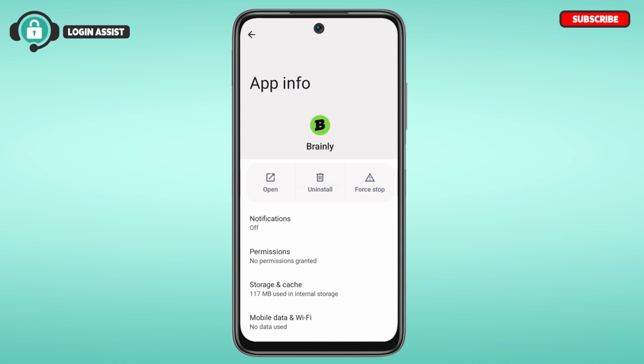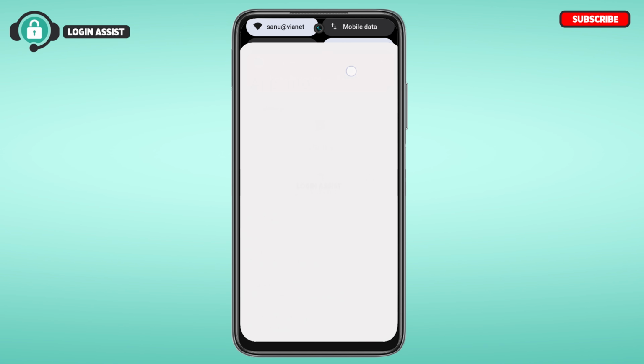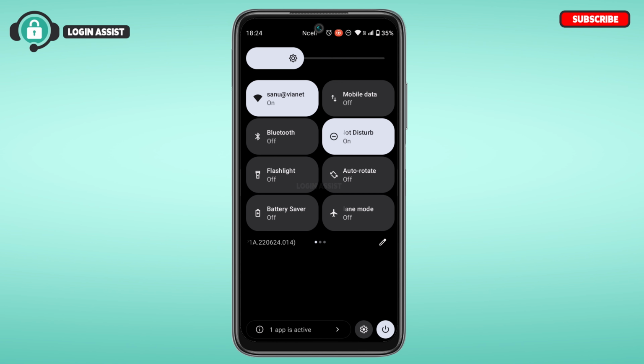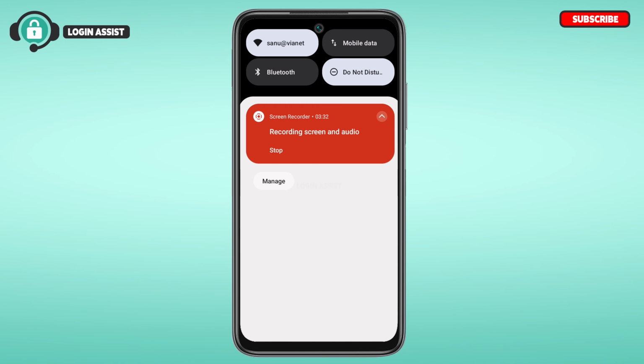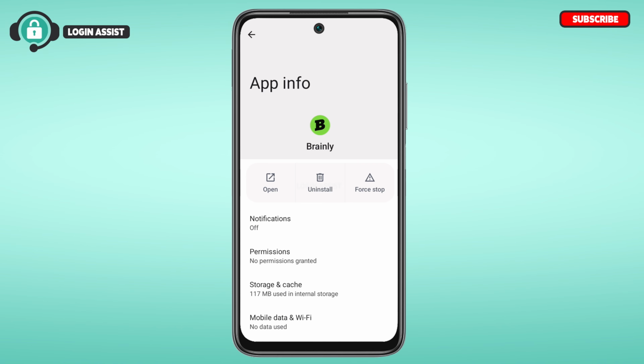But sometimes the problem might be with the device itself. So what you have to do is simply restart your device. For that, long press on the power button, or if you're using the Android device, simply scroll down from the top of your screen. Now over here, you'll be able to find the power icon, tap on it. Now you'll be able to find various options over here. Tap on the option restart and your device will be restarted. Now all of the temporary software glitches will be fixed. Now your application should start working.